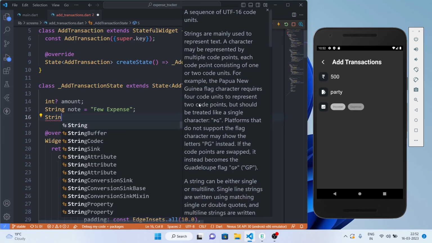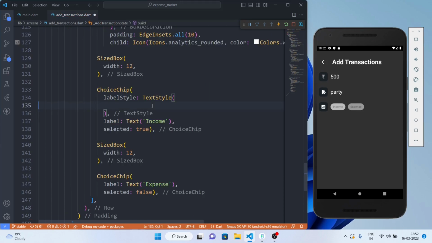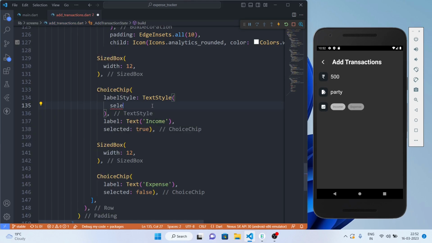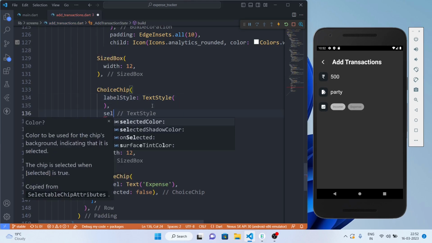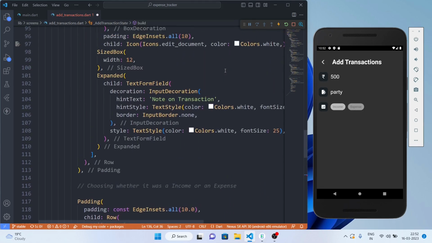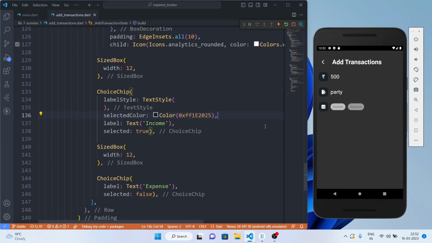Also I want again a string which will be a type, so the default one will be income, and here I'll say selected. Okay, outside it I can say selected color. So selected color will be the color of our icon. So I save. Alright, so it's looking like when it's been selected.